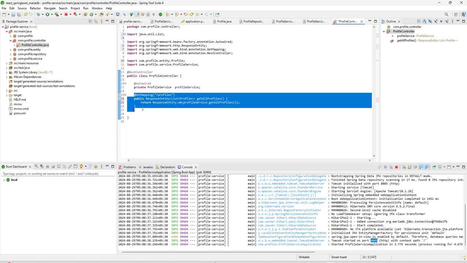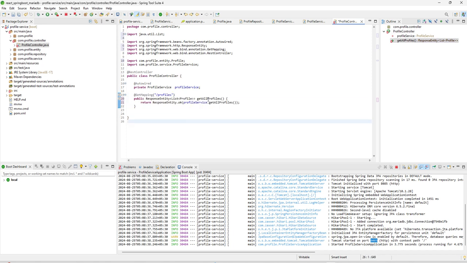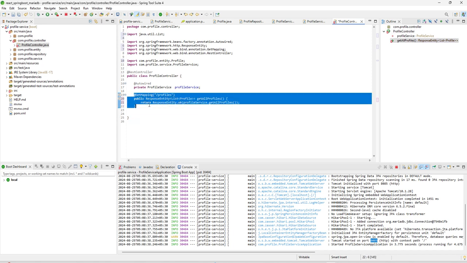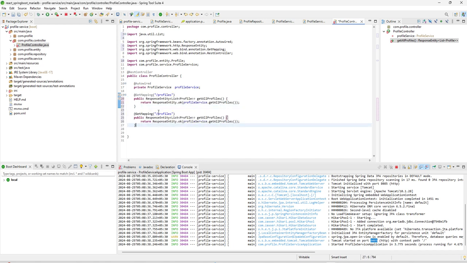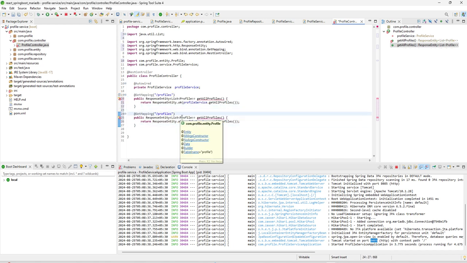Now similar way, this is about returning all the profiles from the database. Next thing, we can create similar method for returning a single profile based on what ID we are going to pass.